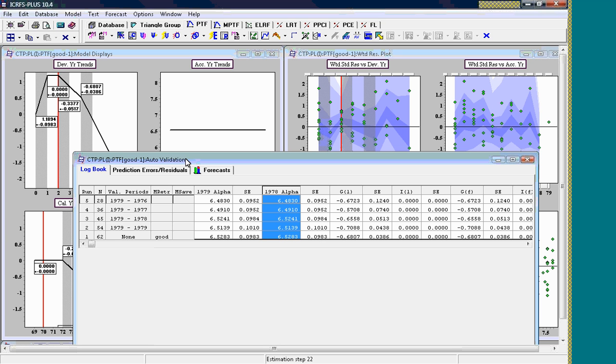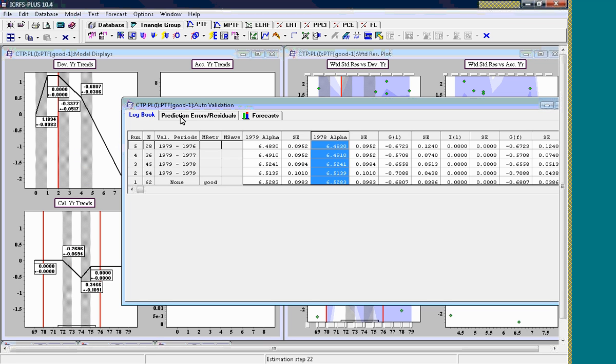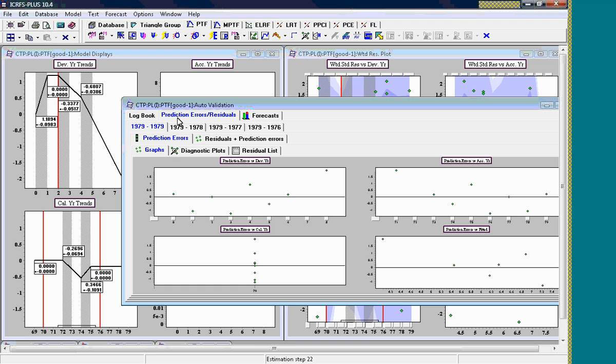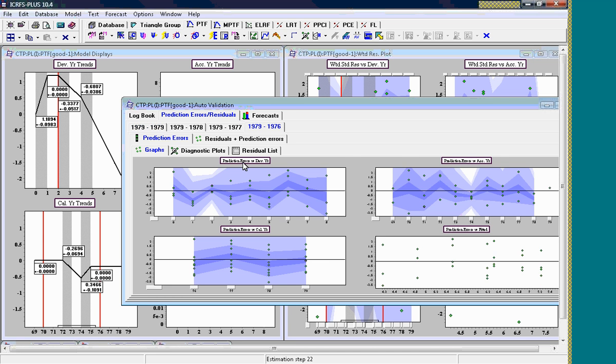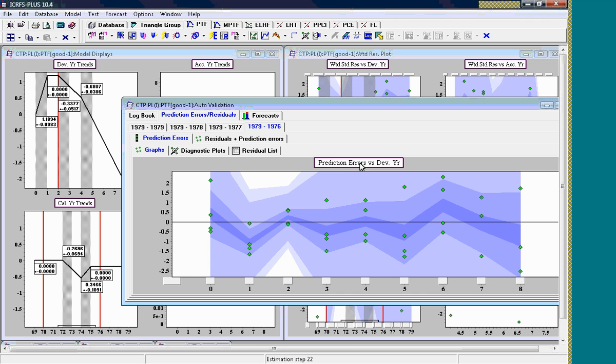If we look at the observations that we're excluding, this is under the prediction errors residuals tab. Just click that now. It's got a number of sub-tabs on it, but what we're interested in is each validation period, and what we're going to look at is 1979 to 1976, so let's click that there now. And in this graph, the graph displays the prediction errors versus development here. In other words, these are the points that we've excluded by the 4 years that we've removed, and this is where the residuals actually lie based on that new fitted model using the structure that we'd identified.